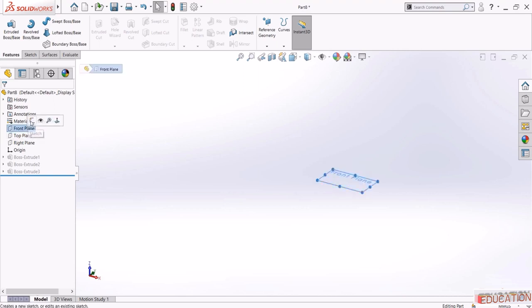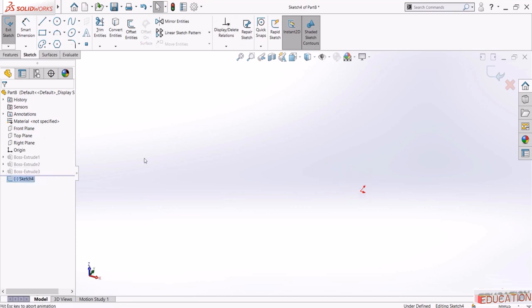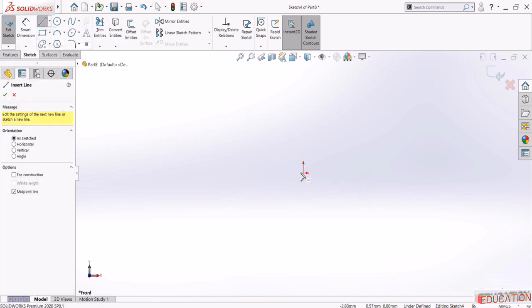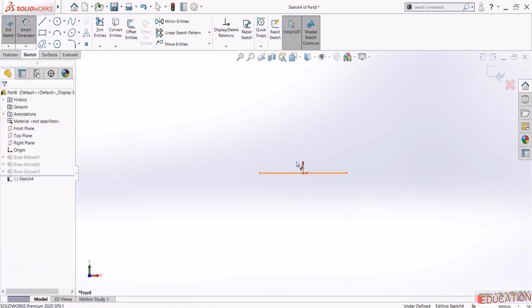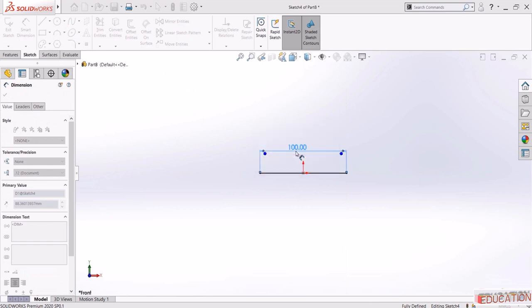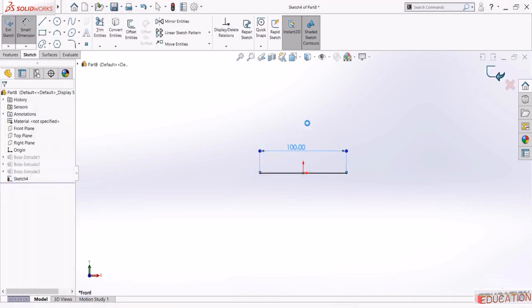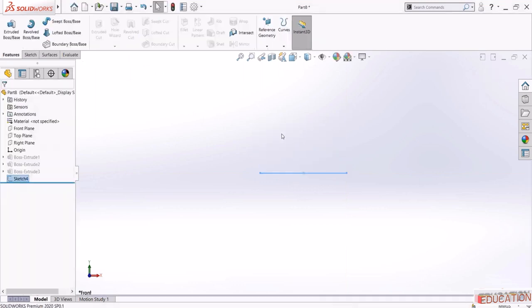Let's start a sketch on the front. And here, I'll draw a midpoint line. And I'll give it a length of 100 millimeters. Then finish the sketch. And here, we have an open contour. This sketch is not closed, but still we can extrude it. Make sure to select it from here, then select Extruded Boss.